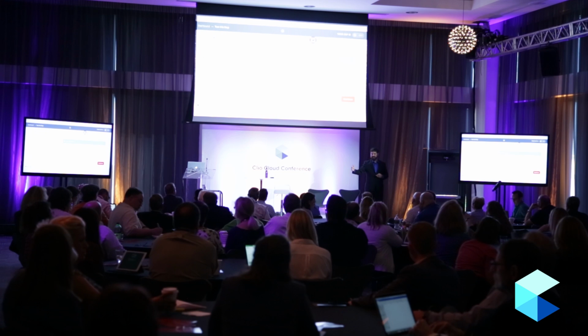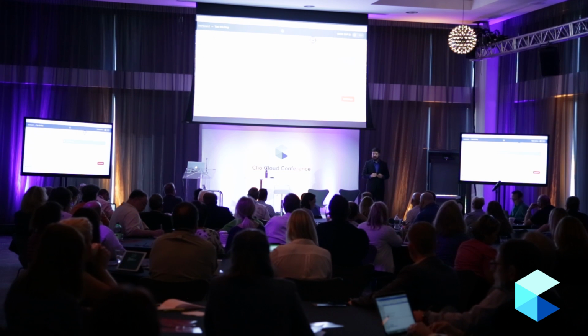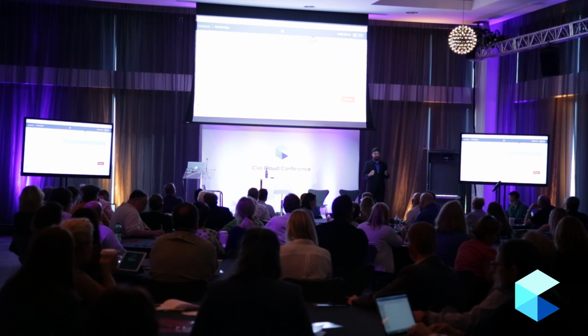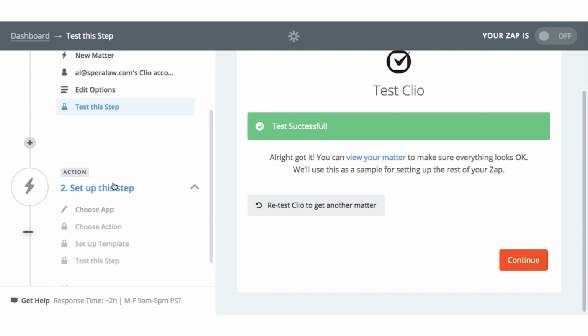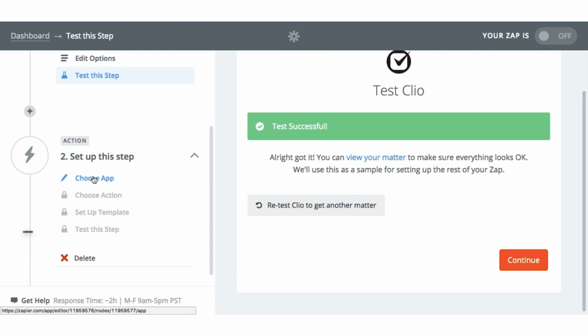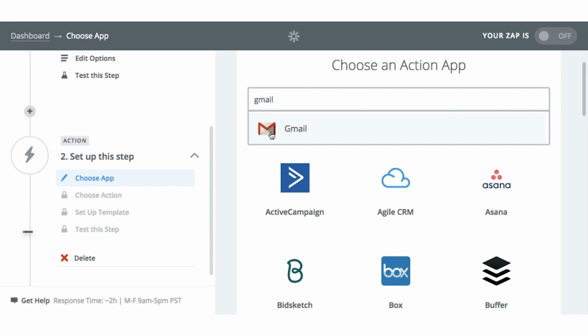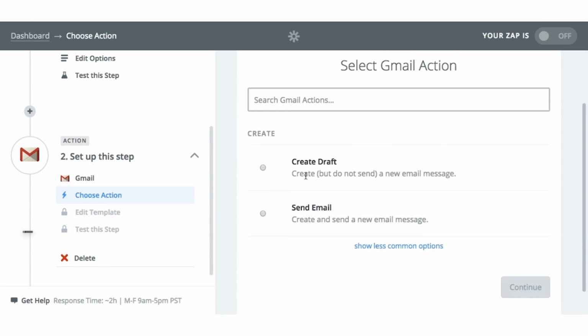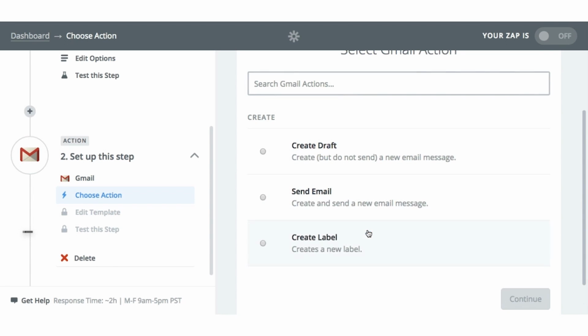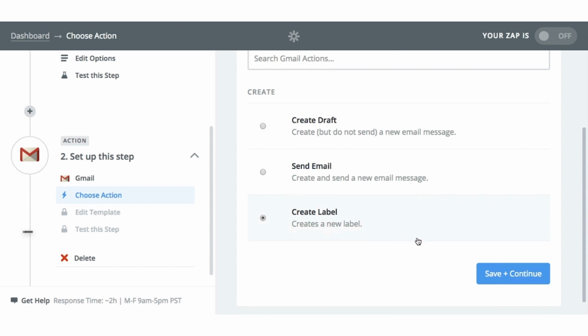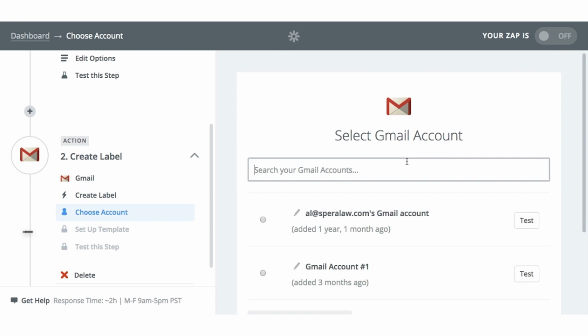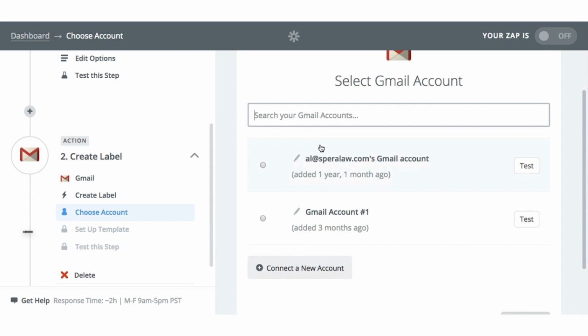But let's go back to that example. Now we're going to add our action, the action that creates a Gmail label for that matter. So we're going to choose our app. We're going to choose Gmail. And you can see here there's this little button, show me more options. I'm going to select create label. And then I'm going to select my account. You can connect multiple accounts to these kinds of things.